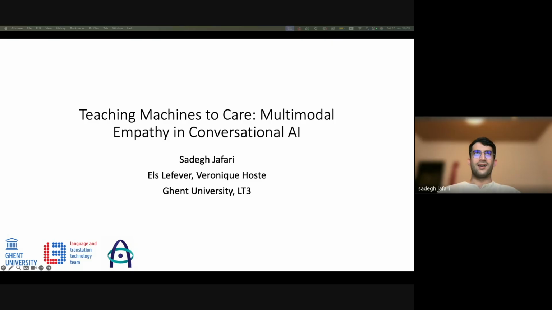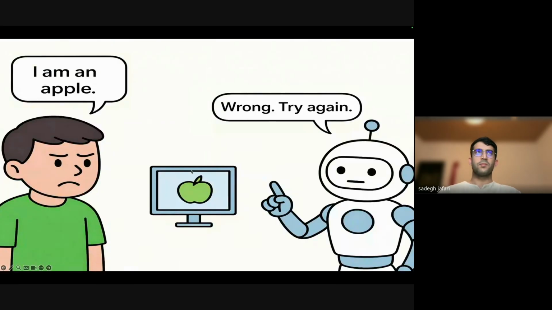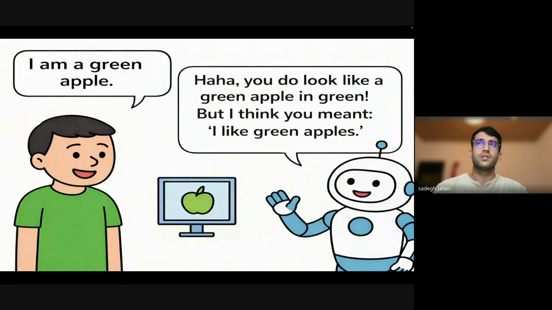Suppose that we have an AI as a teacher and a student who wants to learn English as a second language, and the student tried to make a sentence with apple, and he said, "I am an apple," but the normal robot responds, "Wrong, try again." So the student may feel frustrated in this situation. But suppose that we have an empathetic and multimodal AI agent.